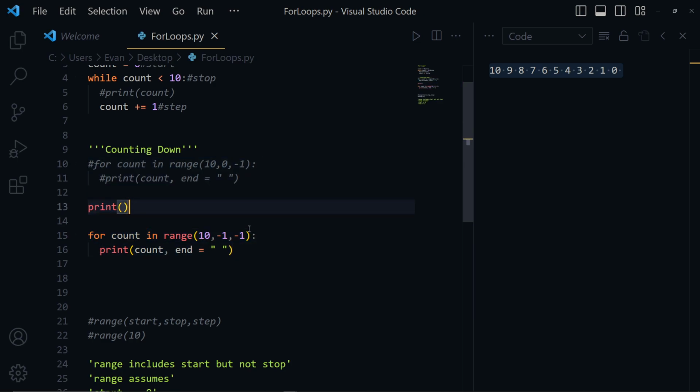Okay, now multiples are pretty easy. Instead of my step being 1, it could be 4, for example. All right, we want to step down by 4s. And there we go. 10, 6, 2. Pretty simple. So multiples are not hard at all. Same thing with counting up by multiples.